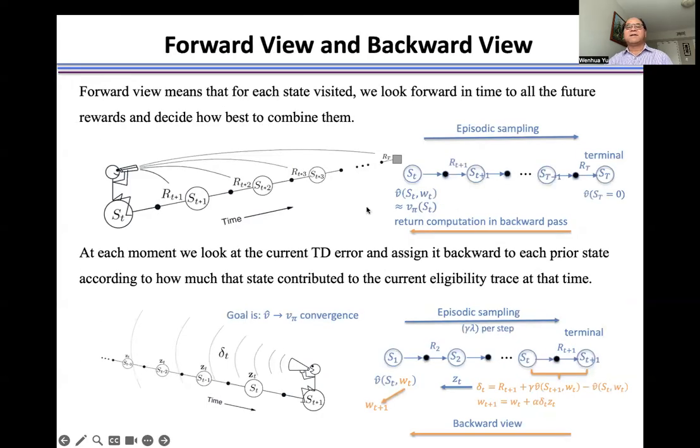To estimate the state value function at the current state in a forward view method, starting from here, we make episodic sampling step by step until the terminal state. So to update the value function at the current state, we need to calculate the return at each state along the episode. Then we take the average of the return at each state along the trajectory and get this state value function update.